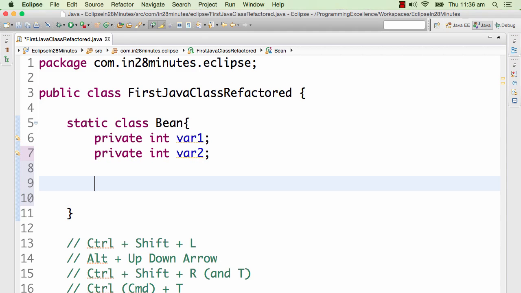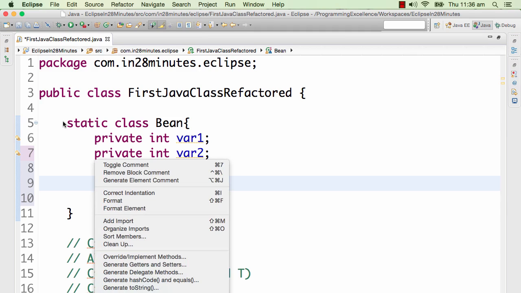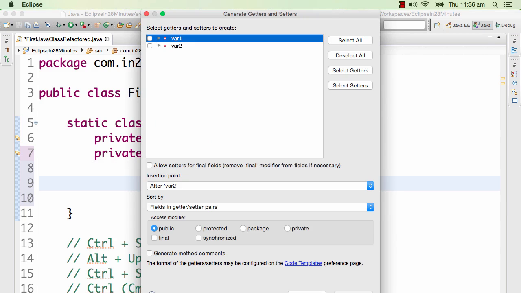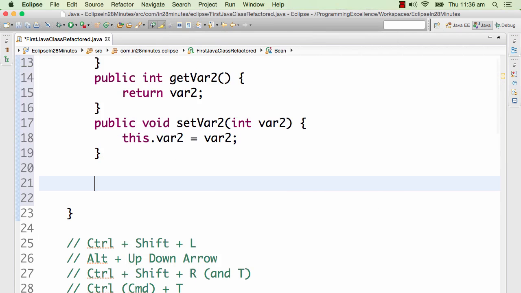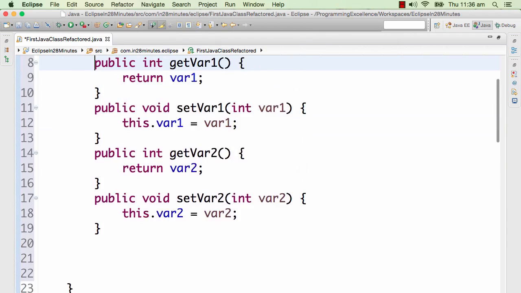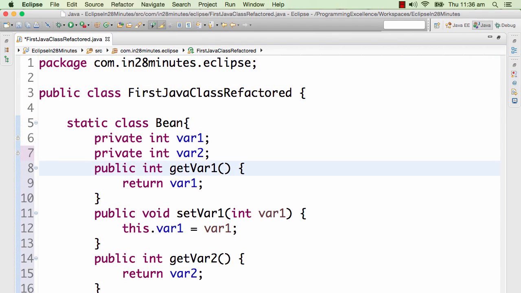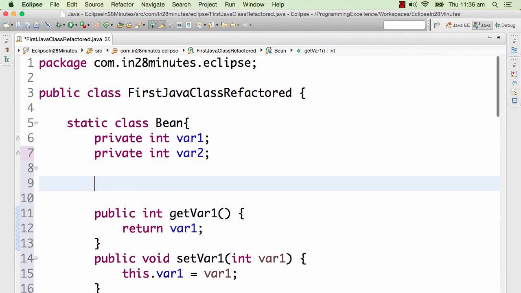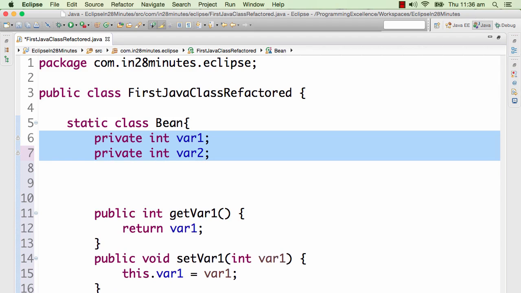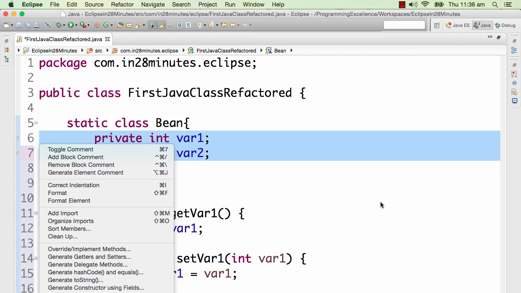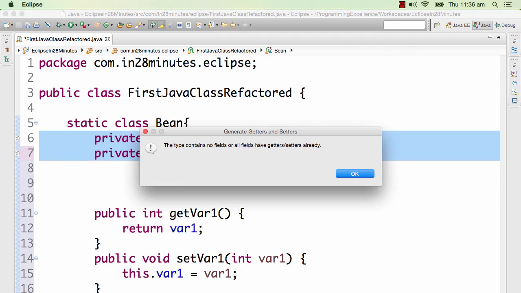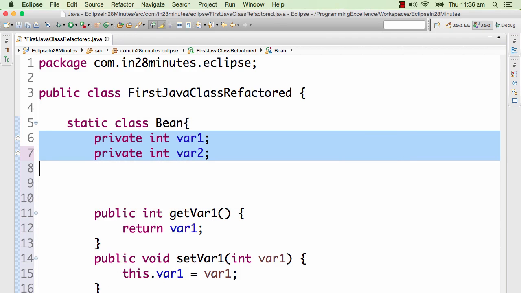Now I would want to generate the getters and setters for that. All that you need to do is Alt Shift S and say generate getters and setters. Alt Shift S, generate getters and setters, and I can even select all and press OK. You'd see that the getters and setters are automatically generated. You can do this for any kind of variable. So all that you need to do is select these things you would want to generate the code for, Alt Shift S, and say generate getters and setters. Okay, for these two, we already have the getters and setters, so we got the error. But if the getters and setters are not there, you'd get them.